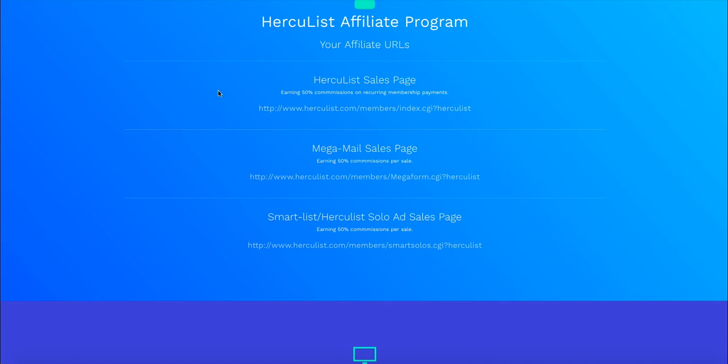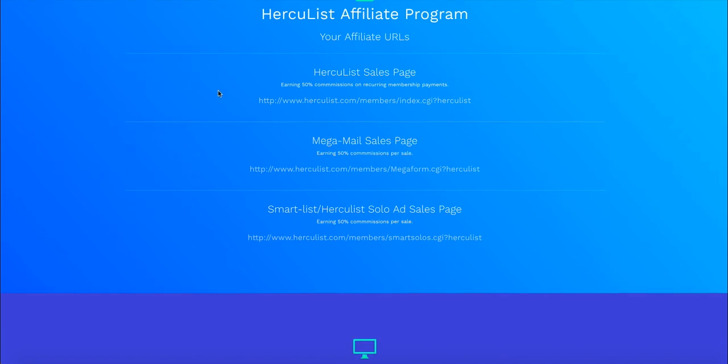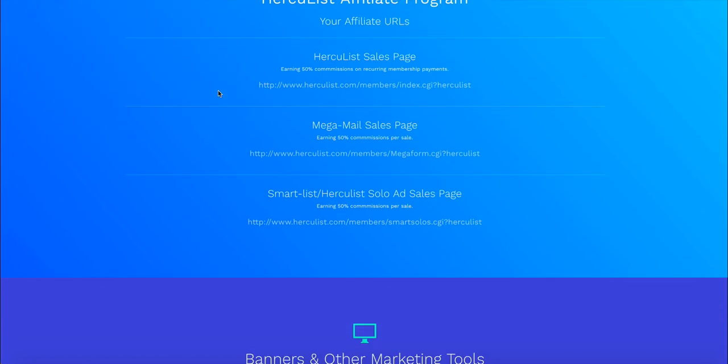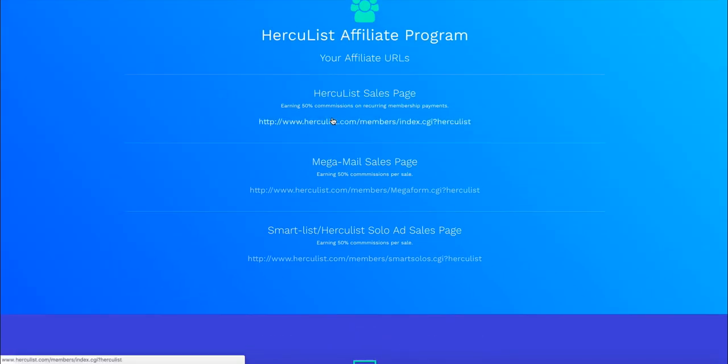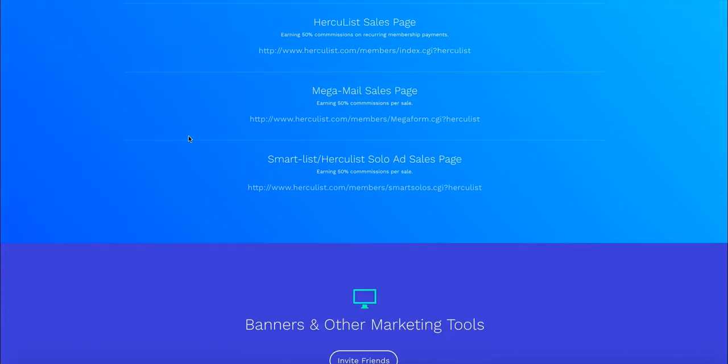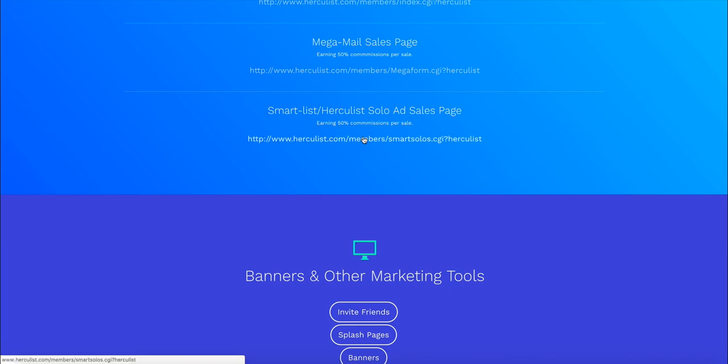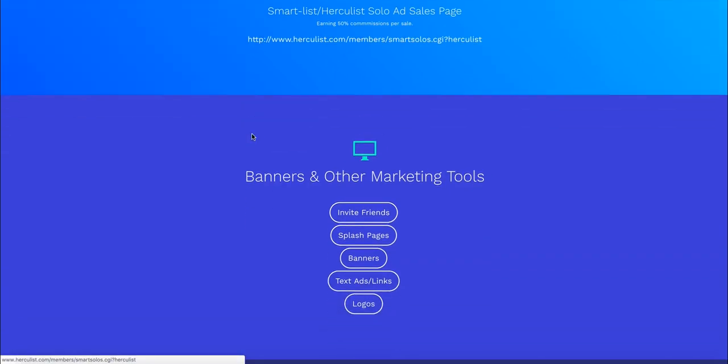Now this is for your URLs. If you're a gold member, you're going to earn 50% commissions. If you're a pro member, you're going to earn 35% commissions, and a free member, 25% commissions. So these are just your different URLs. This is going to be your main HercuList affiliate page. This is going to be your Mega Mail page. You can click on that and see what that's all about. And then your SmartList solo ad page, affiliate page.